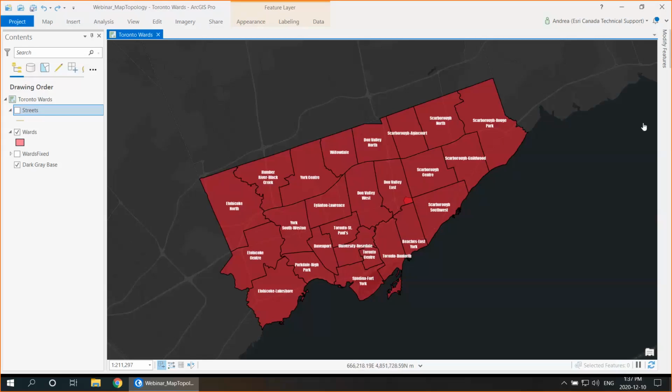We have ArcGIS Pro up on the screen, and we have a layer showing the ward boundaries in Toronto. We can actually see some topology errors right off the bat. Perhaps this is an old data set. Maybe there were some editing errors made previously. Maybe some vertices were moved. But otherwise, it does look pretty clean. So we're going to see how we can use map topology to fix these ward boundaries, and then we can continue working with this layer.